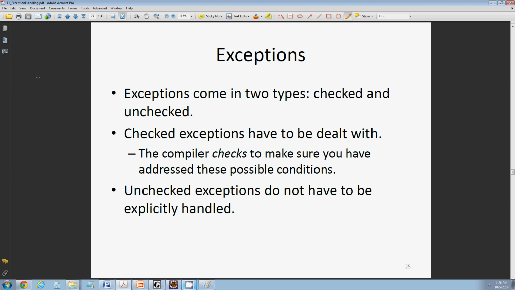But there's a really critical difference between checked and unchecked exceptions. Checked exceptions have to be dealt with. The compiler ensures that we handle checked exceptions. If we don't deal with checked exceptions, we will not be able to compile our code. Unchecked exceptions don't have to be explicitly handled, meaning the compiler isn't going to enforce that we handle them, but we probably still should handle them. It's good practice to deal with both checked and unchecked exceptions in your code.